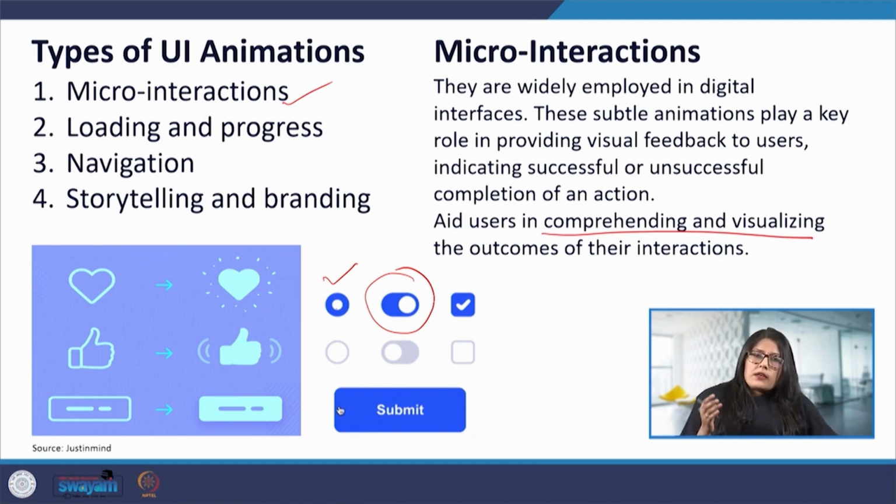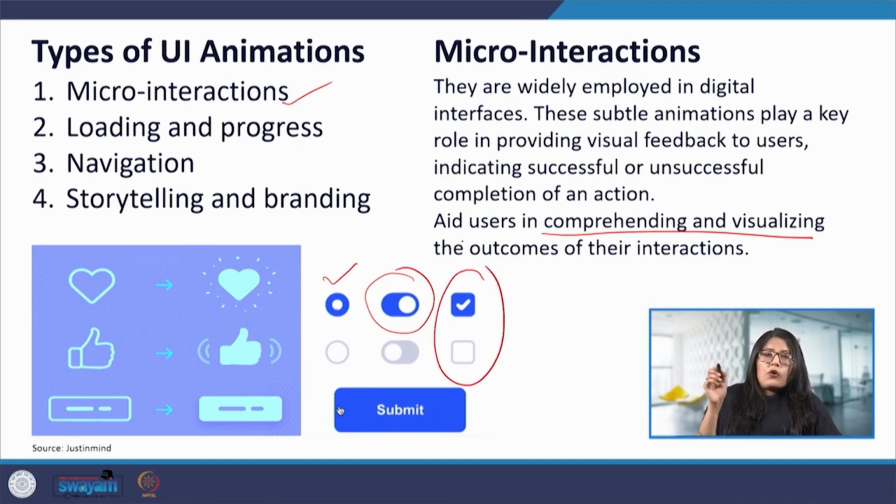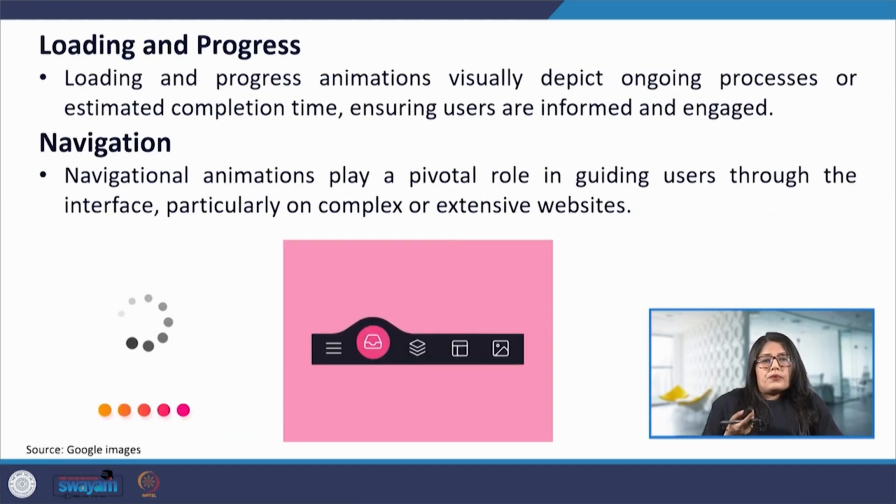So, if a button says on, now we know that once it has moved to a green state, it is on. That means the interface is ready for further exploration. Similarly, for example, here the ticking of the box shows that this choice has been recorded by the system.